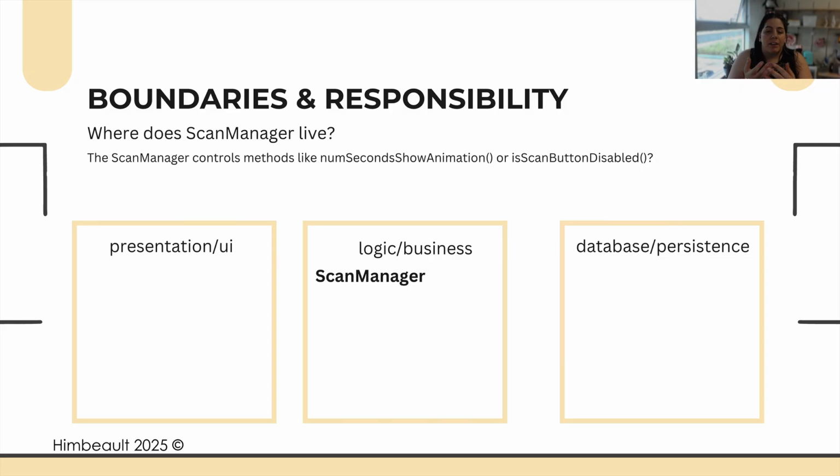Maybe if the scan button is disabled, we're showing 10 seconds of animation, and if the scan button is enabled, we're showing 0 seconds of animation. Something like that, right? That would be terrible, but that sort of idea shows that the responsibility of this function is to manage the scan functionality, not display it, not get the information from the database, but just manage the behavior around it. So anytime we're dealing with behavior management, that is the logic or business layer.